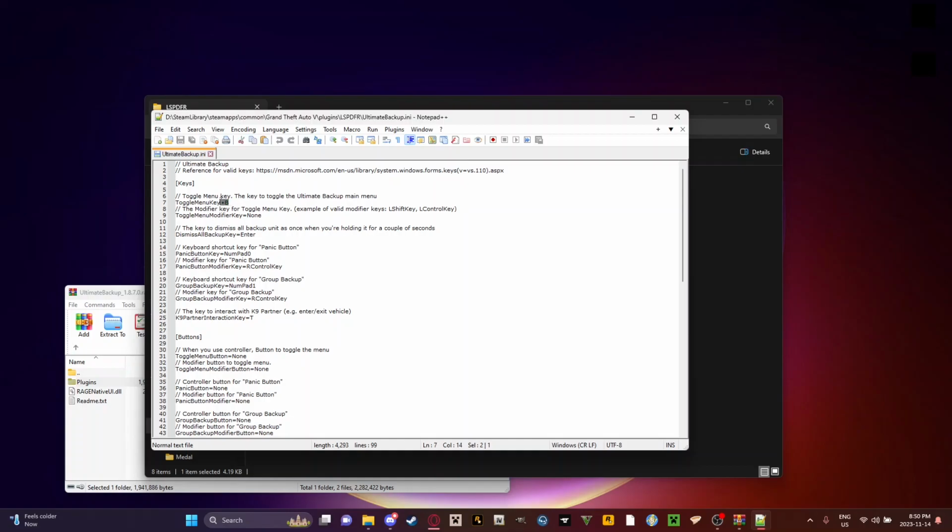Okay, so toggle menu key. We already changed this in the last chapter, so that is already done. If you want to use a modifier, you can go ahead and use it, for example left shift key or left control key. And if you're really insane, you can even do that. But that's only for the people with insanity.